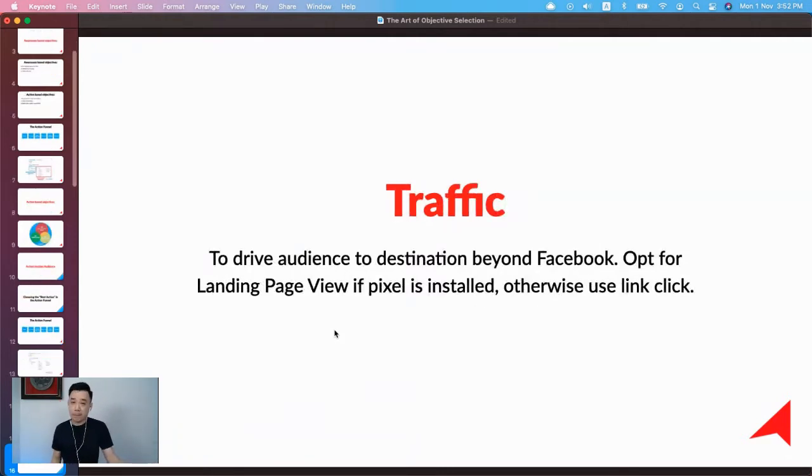Now, when it comes to traffic, it is a very commonly used objective. It is to drive your audience to a destination beyond Facebook. If you try to drive traffic back to Facebook, let's say a Facebook page or Facebook group, it will not go through. I actually tested it the other day, trying to drive people to my Facebook group. It doesn't go through. So it's really to drive people beyond Facebook.